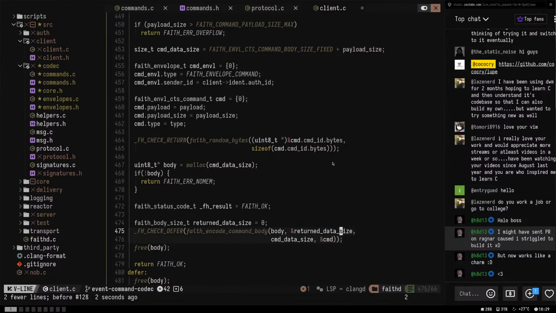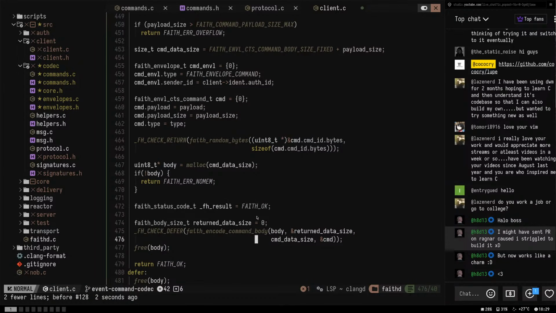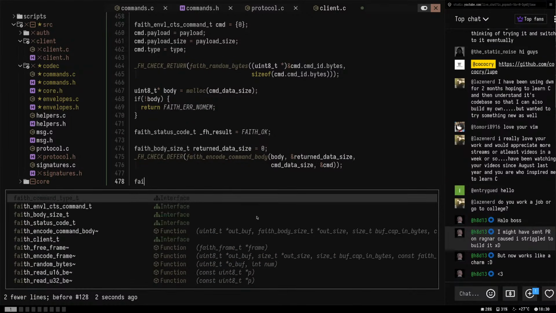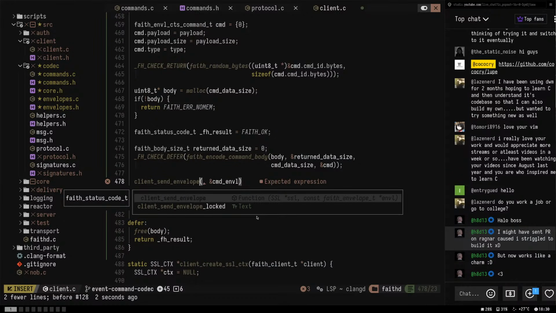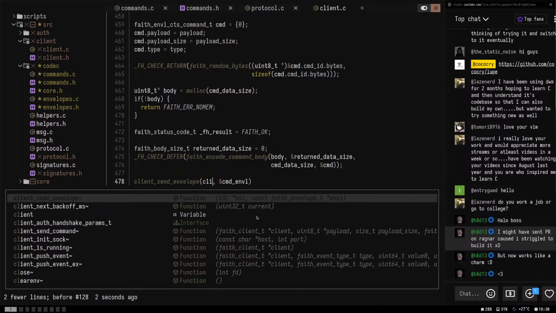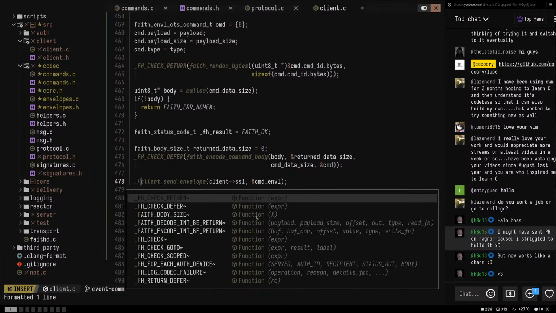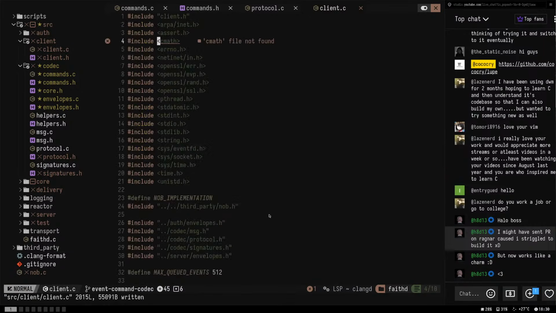So now we have constructed the envelope. But we actually have to also construct the frame that we are sending this. But I think this is already done for us in client send envelope. So yeah, now we can actually just send it. Command envelope. SSL. Okay, interesting. Let's just pass the client SSL. And FH check defer that. Right. Okay, now we should be able to send commands.